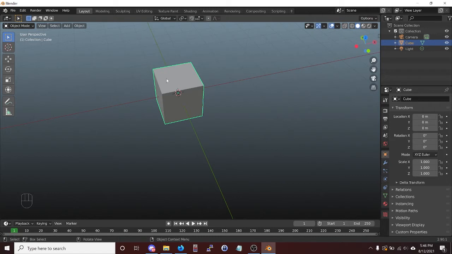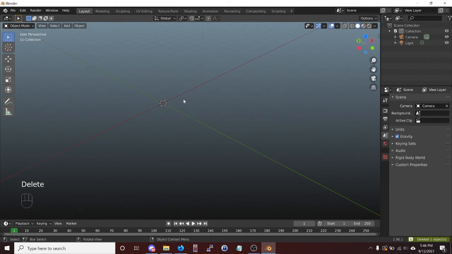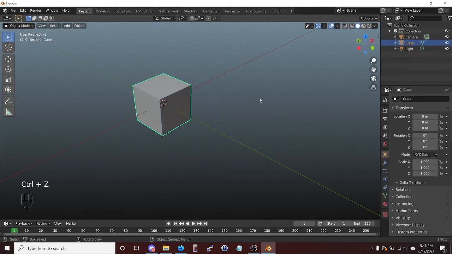So let's say I don't want a cube. Let's say I want a sphere or something. Well, there's two different ways to remove an object. So you can hit delete and it's gone. There's no confirmation or anything. It's just gone. And I'm going to press Control Z to undo what I just did.